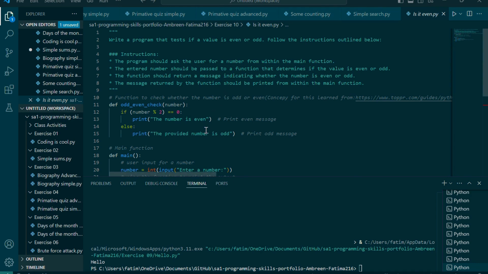So we have created a function to check whether the number is odd or even, and we have used def to define the function. We have defined it as odd_even_check, and then we have added the parameter number. So if the number modulo 2 equals zero, this is a specific formula which is used to figure out if the number is even. And if the number passes this check, it prints out the number is even. Else, it prints out the provided number is odd.